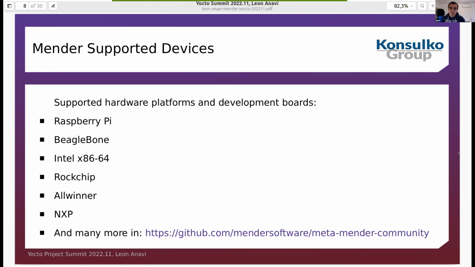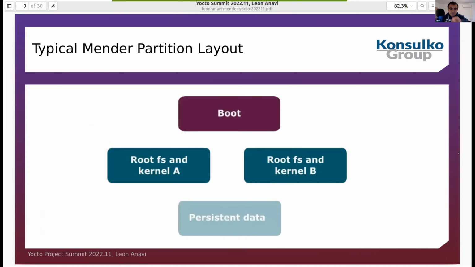Here is a short list of some of the most popular. Of course, Raspberry Pi, BeagleBone. It's possible to run Mender on Intel x86-64 devices. It's also possible to run it on Rockchip, Allwinner devices and NXP. Today, we'll be focusing on NXP, of course. There are many more. Have a look at the meta-mender community layer and the list of sub-layers there for each supported device, depending on the Yocto release that you are targeting.